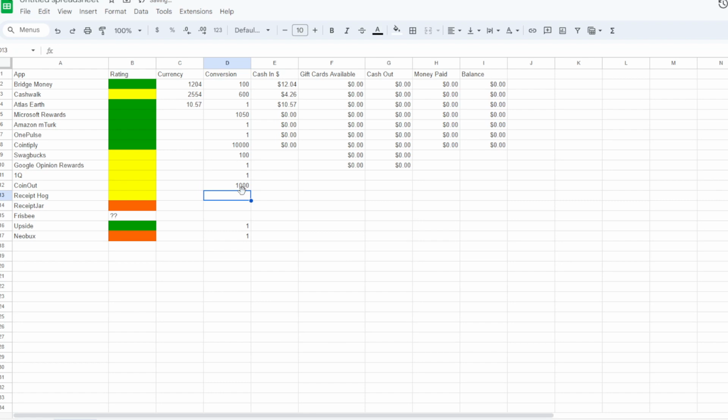I will double check that though, just to make sure. Receipt Hog is 1,000 coins to $5. That's 200. And so is Receipt Jars. And Frisbee, I think, has a dollar value already tacked onto it, so I'm going to make that 1-to-1. Again, when day one starts, I'll have a better idea, but this is where I'm going with that right now. I'm going to go ahead and move this all down here. And that's pretty much it for my starting apps.